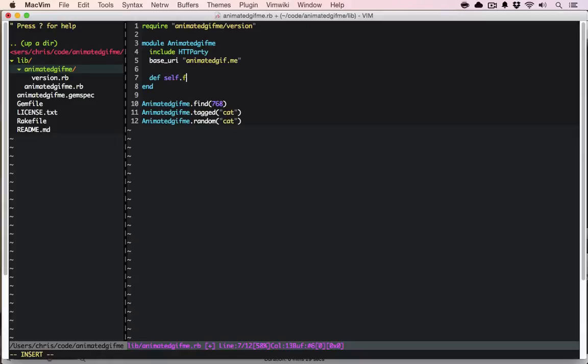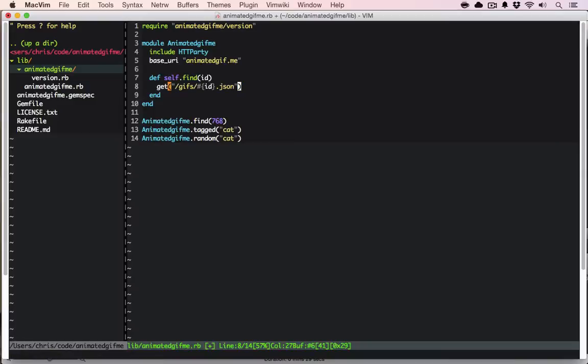So I'm going to define self.find, and it's going to take an ID, and then this will just call the get method that HTTParty gives us, and we'll go to gifs/id.json. And this will return us a response, and it should make this AnimatedGifme.find function for us.